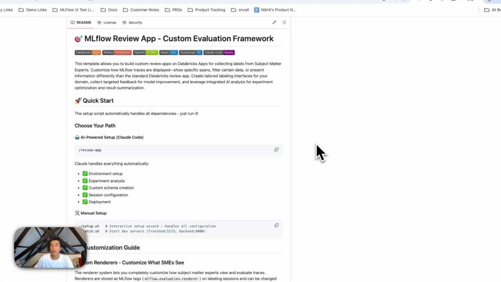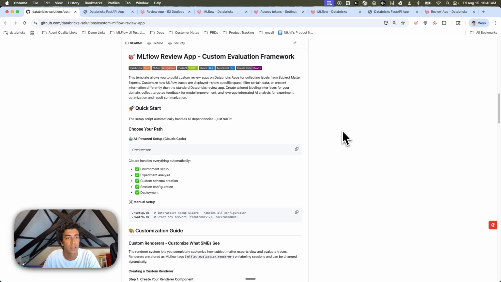Hi everyone, I'm going to show you how you can create your own customized MLflow Review App. And if you don't know what the Review App is, it's a way for us to collect labels for an agent from our subject matter expert so we can improve the quality of that agent.